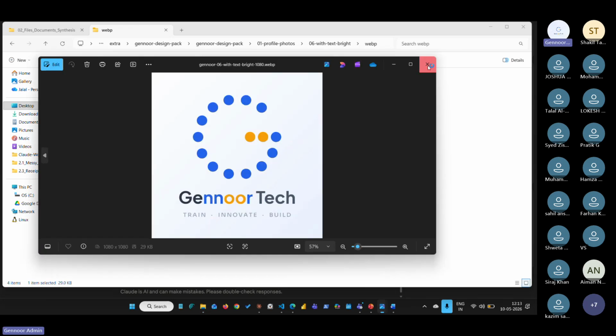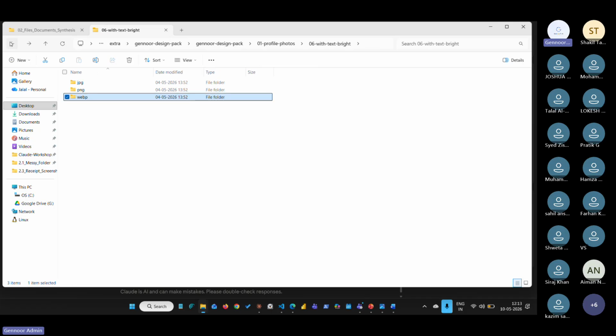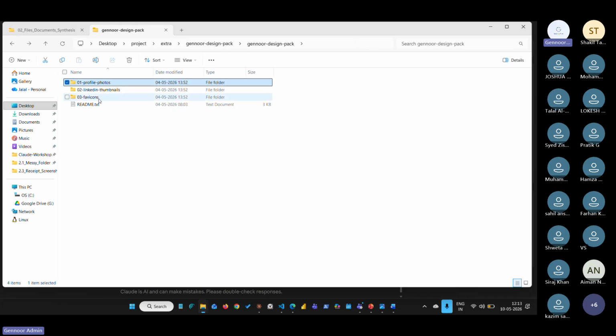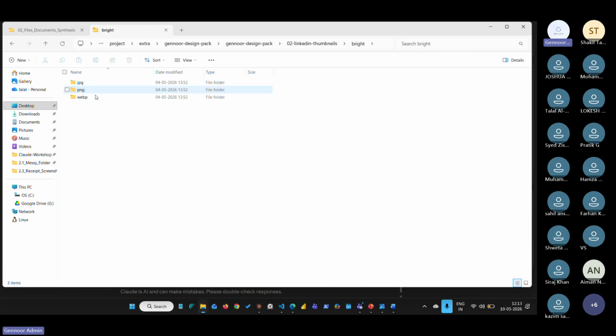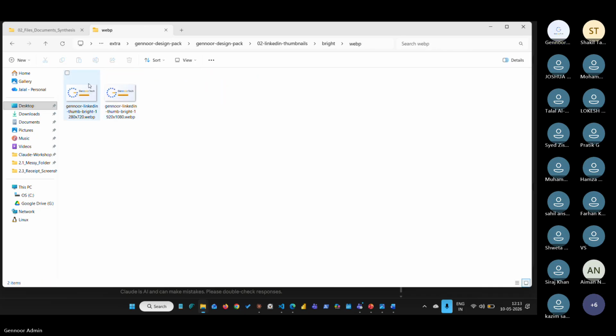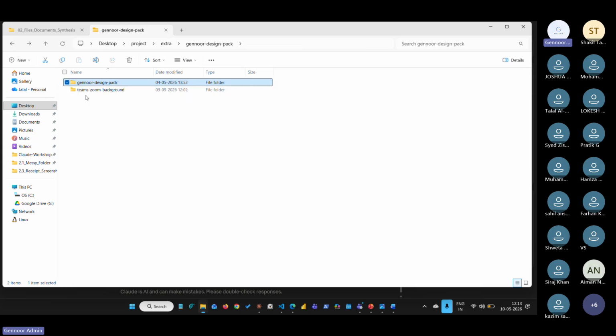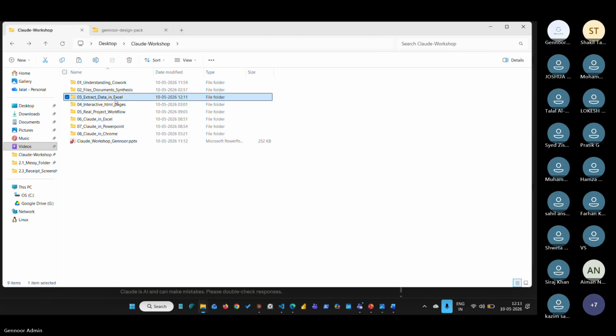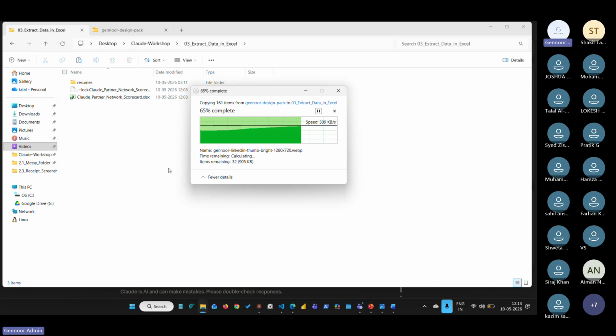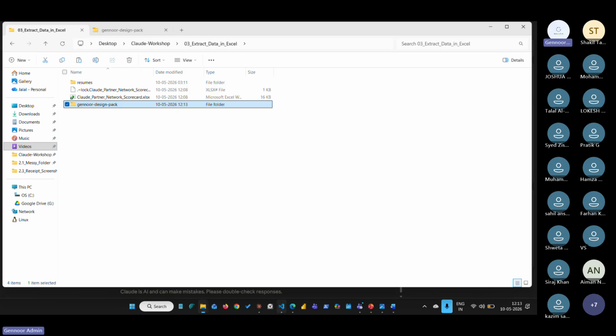Okay. Apart from that, I have also got the SVG icon, which is actually required when we want to go ahead and do some work, right? So I have got the LinkedIn icons also. And I have got a lot of information. Now, what I'm going to do, I'm going to take this entire information, the Gennoor Design Pack. Let me put it here.